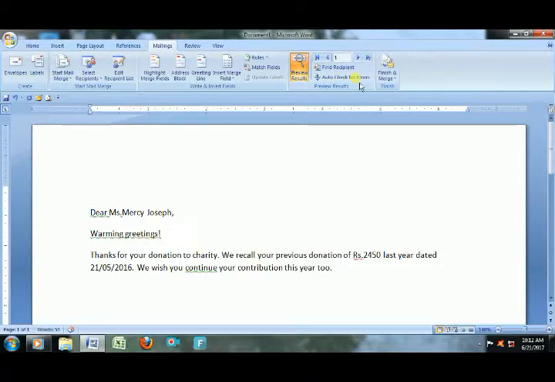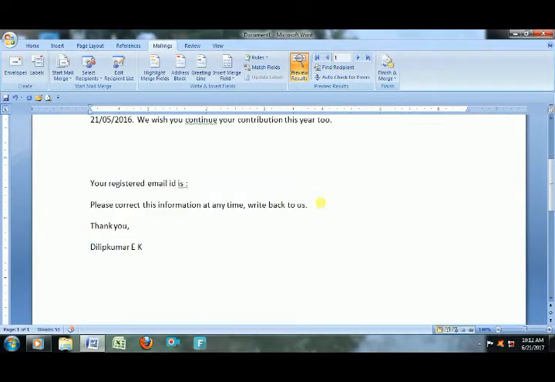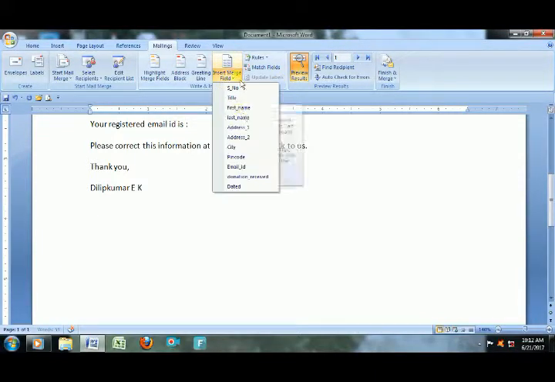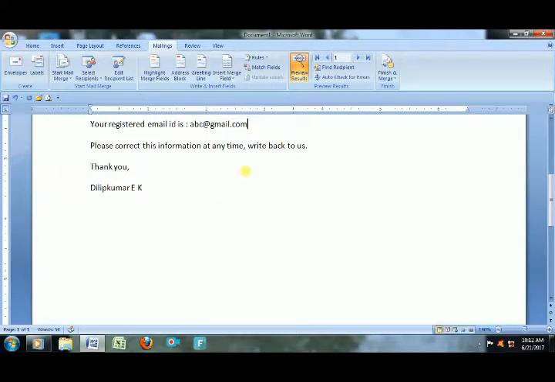I'm going to click here to see the second data. You can see the figures changed here, 6,000. The details also have been changed. Here we have the email address, so I'm going to insert the email address here, the email ID. Okay, done, abc@gmail.com.